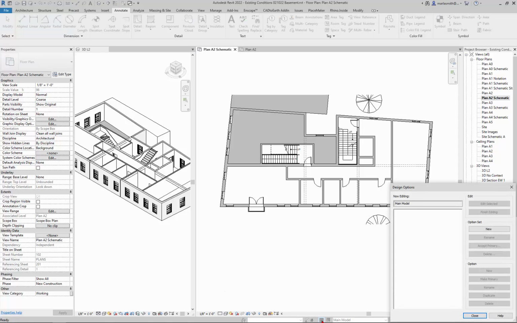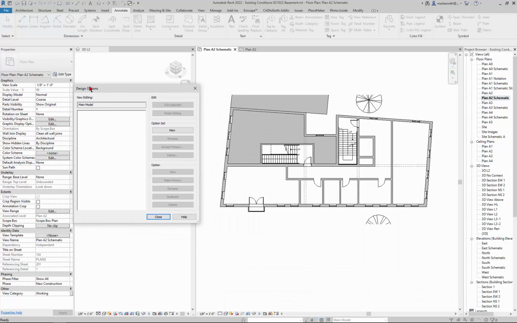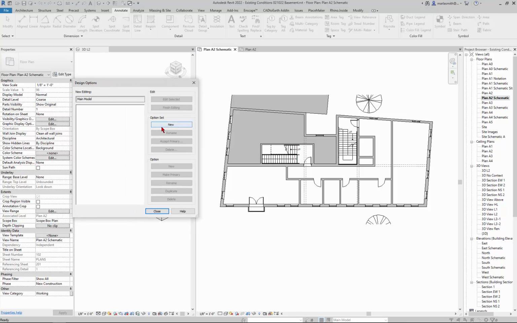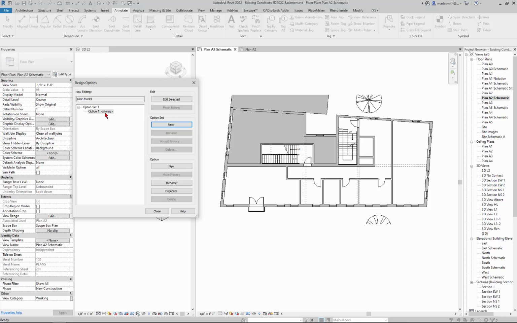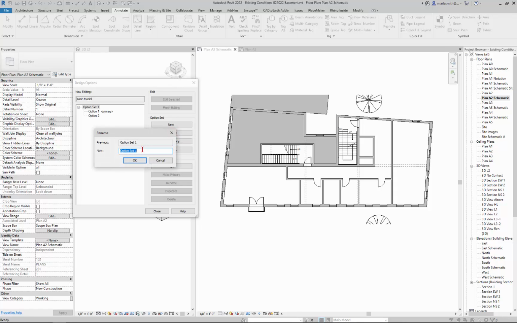And down here is a design options. So if you click on this, there are no design options right now. We're just in the main model, and I want to have a new option set. So I'm going to click new, and I'll make a new option. There's only one option under there, and I want two, so I'm going to make a new option. And then I'll highlight option set, and I'll rename it, and I'll name that L2 layout.